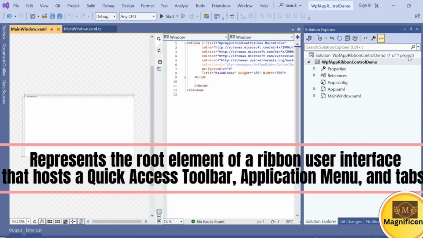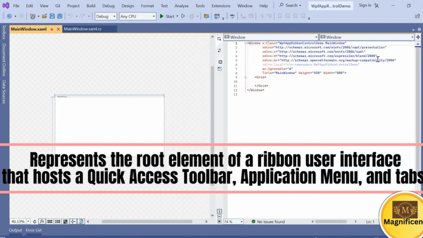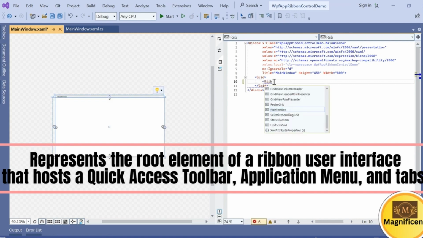So what is the ribbon control? Ribbon control is added in the .NET framework as an inbuilt control by Microsoft. Ribbon control is a root element which provides a quick access toolbar, then tabs, and we can have some of the quick access menus as well. If you try to add a ribbon control directly inside a grid, we'll not find the class of ribbon control directly here.